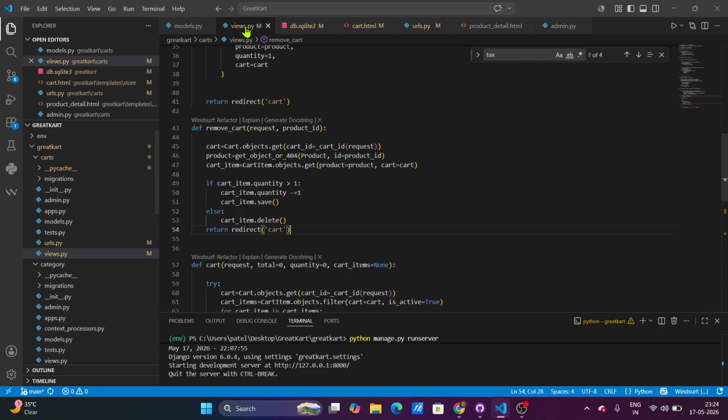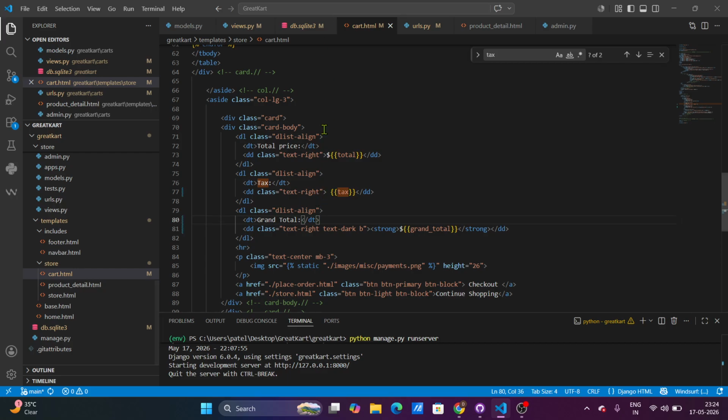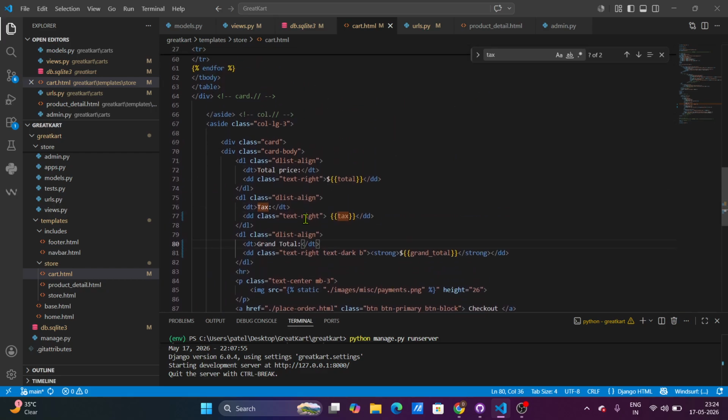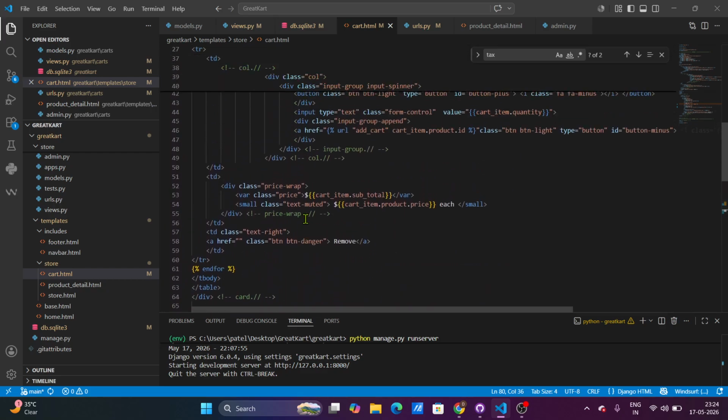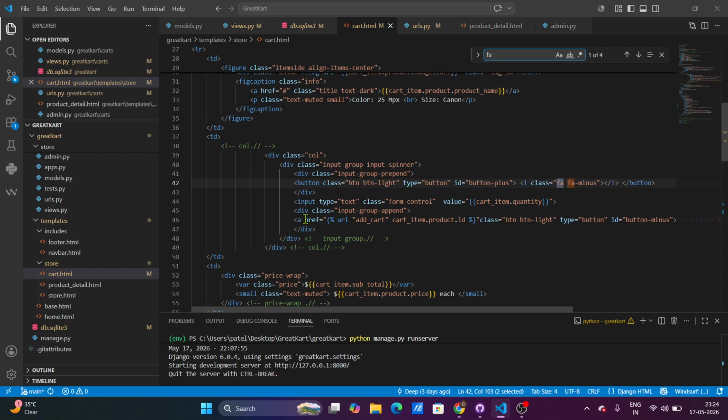Okay, and now we will make changes in our cart.html. Why cart.html? Because it is redirecting us to cart, so we have to make some changes in this cart. So in this cart we have to add our URL on that particular button of minus. Let's find minus. Okay, here it is. You can see guys, for minus. So let's add a URL here on this button.